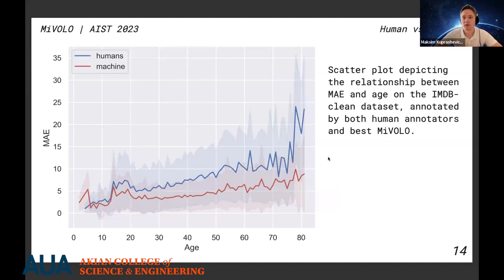Another plot shows the relationship between MAE and age. You can see that the model beats humans on almost the whole range, except the very left. But this data was created from IMDb. So the control task was created from IMDb, and this data set is quite heavily imbalanced, with just a few samples on the very left and very right. It's hard to say why that is. It needs to be researched deeper, but maybe that's because there are just a few samples there. So there's not enough data here for conclusions.